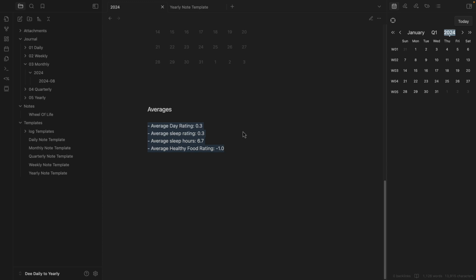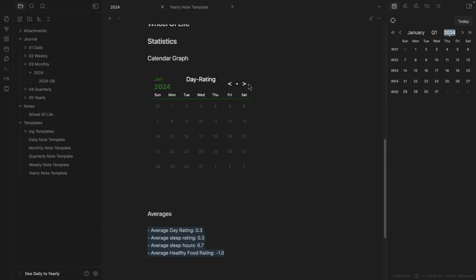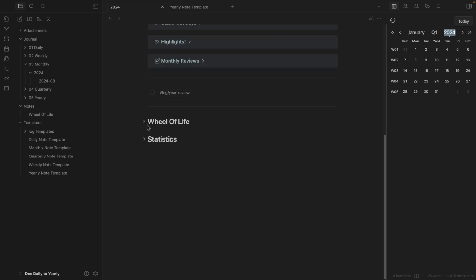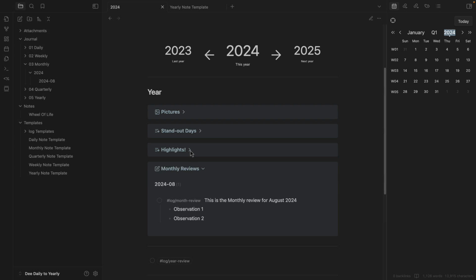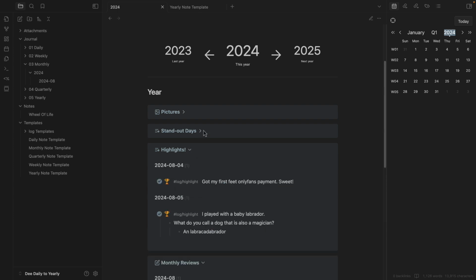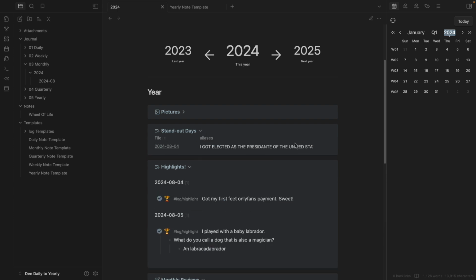Okay, that looks fine. Averages looks fine. You can see for January, we don't have any days. We only have days in August. The Wheel of Life, same thing. Don't need to run through it again. Monthly reviews, all the monthly reviews will pop up here. Highlights, all the highlights of the year would pop up here. Standout days, all the standout days from the year would pop up here.